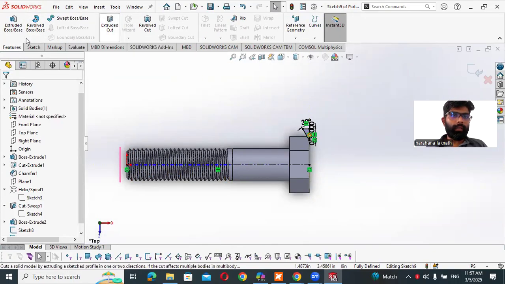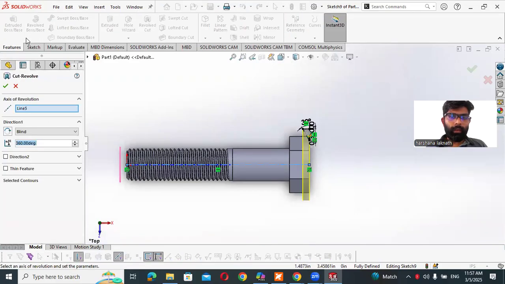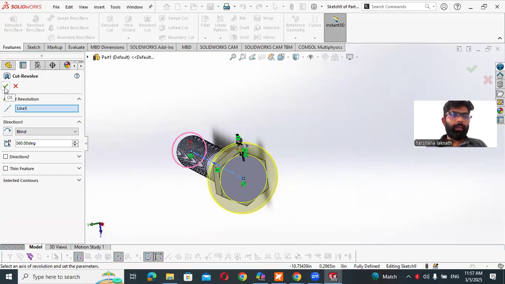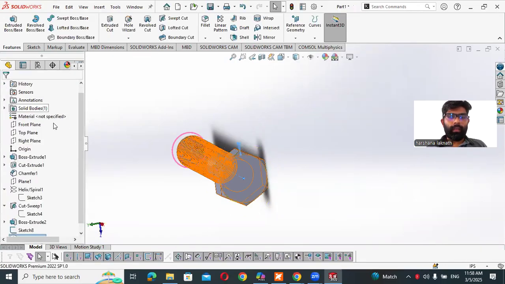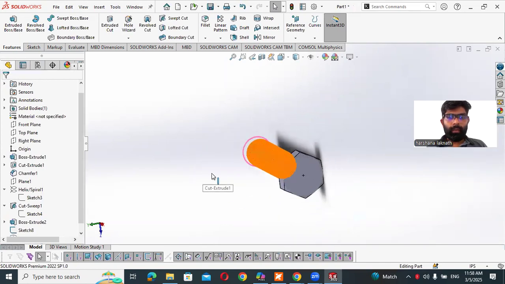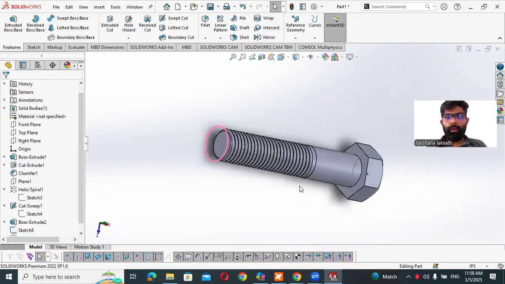So go to features. So you select this revolve cut feature. So it will select the necessary components together. Automatically they will select the line as the axis of rotation and the sketch. So click OK. So then you will create this as your bolt.